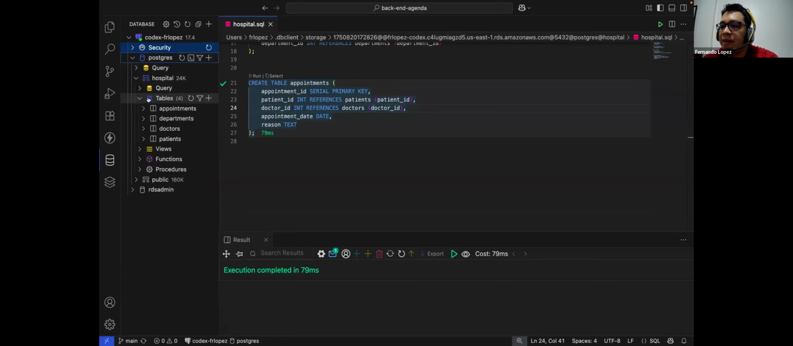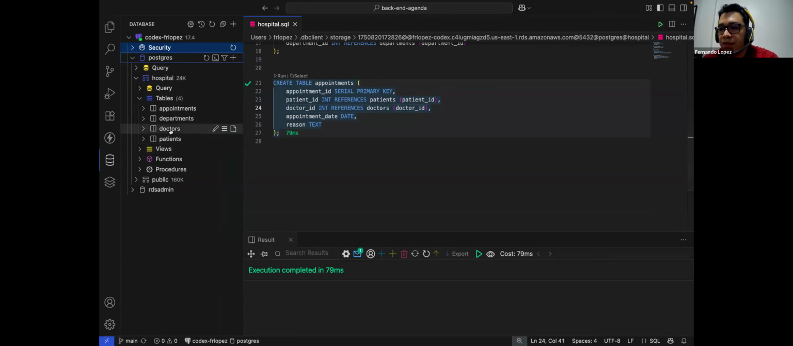Okay, now let's check the tables here in the hospital schema. And as you see, we have the patients table, the doctor's table, the department table, and the appointment table. Remember, the appointment is part of the many-to-many relationship between patients and doctors, because as patients we can have several appointments, and those appointments can be conducted by several doctors. So that's a many-to-many relationship.